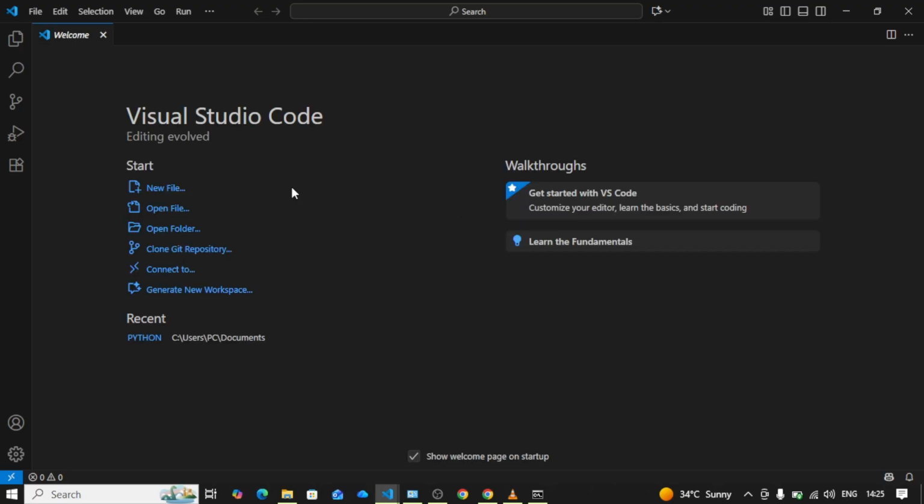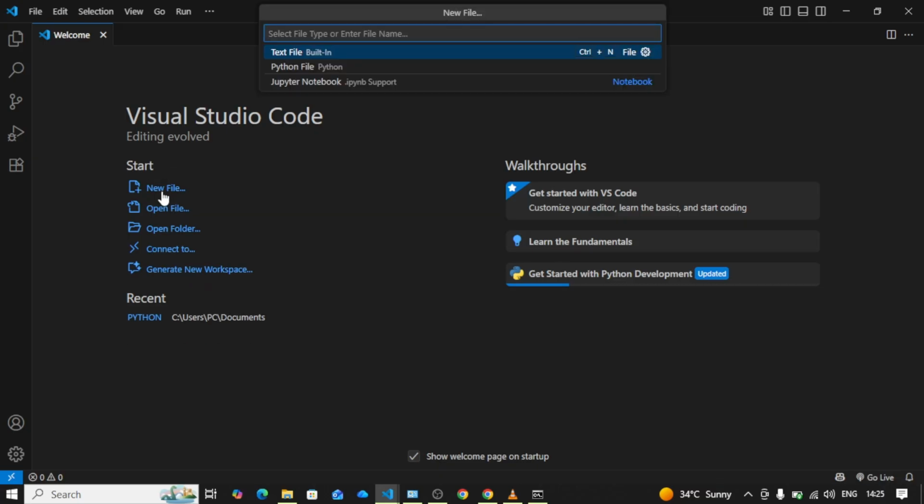Alright, so we have installed Visual Studio Code. I'm so excited about that. Now, the first thing you do is go to start. You can see start right here. Click on new file, then type in the file name. You can name the file anything you want. So let's name it coda.